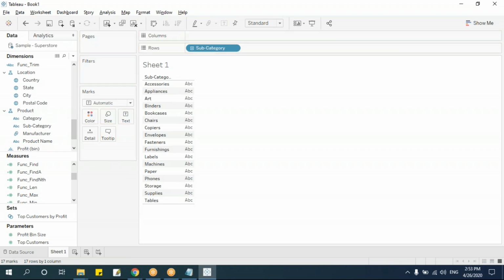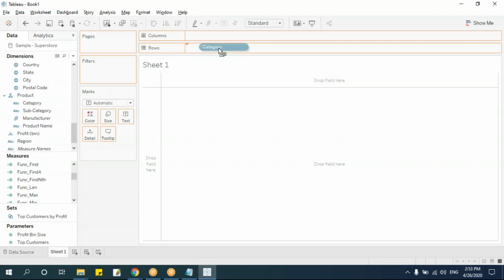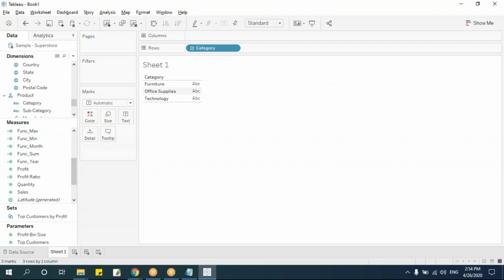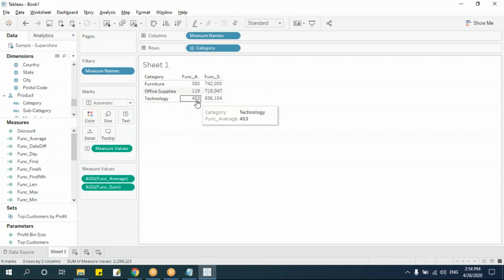Let me remove this. So what is the advantage of this? Let me take out the subcategory. Now, let's go and we'll take the category. We'll take the same field which we have created, this aggregated field. The function sum, if I take this, see, this is getting aggregated based on the column or the field I have used here. Let's take average and I'll put it here. See, this is the average.